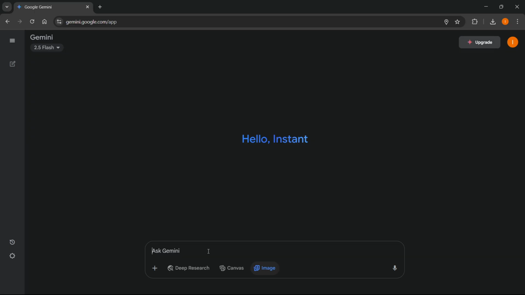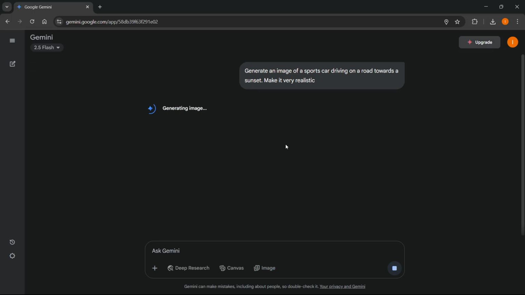Now, once you've done this, you can then type in whatever image you would like. So for me, I'm just going to type in Generate an image of a sports car riding on a, let's say, road towards a sunset or something like this, okay? Or of course it's going to be driving because it's not riding. There we go. Now, of course, you can describe it in as much detail as you want to. I'm just going to type in make it very realistic.